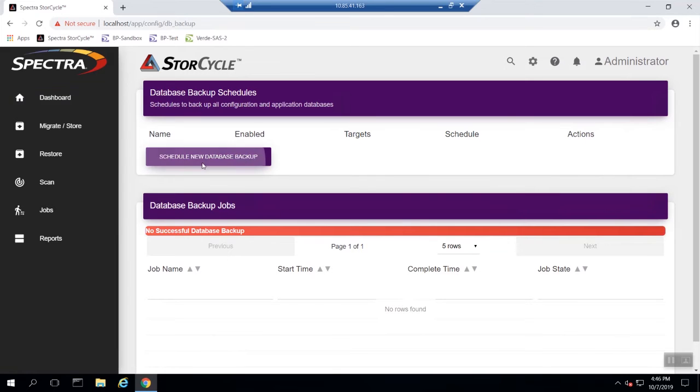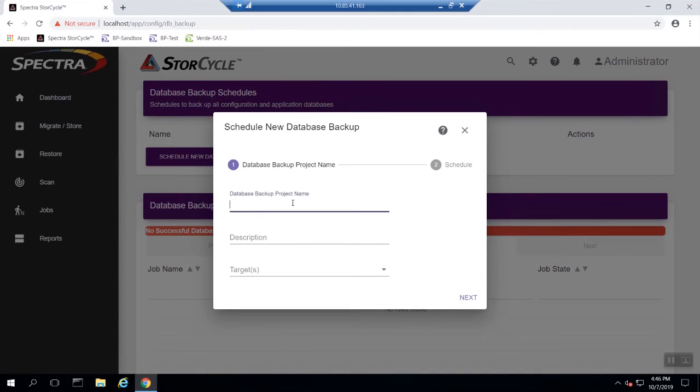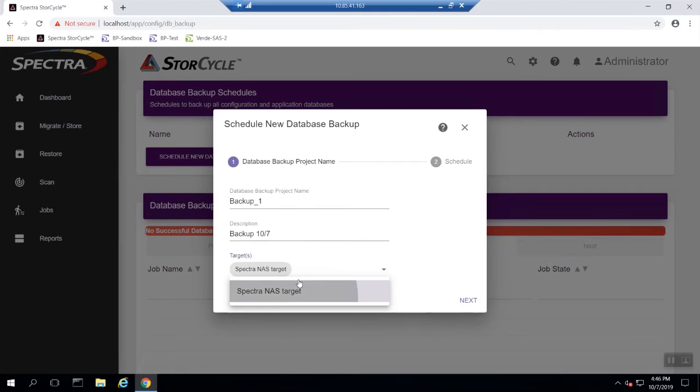In the new page, fill in the name of the backup, a description of the backup, as well as the target for the backup. Note that the database backup can only be written to a target location that has been defined as a storage location in StorCycle. Setting up a target location will be discussed in a separate video. You can choose multiple targets for the database backup. Once the target is chosen, click Next.